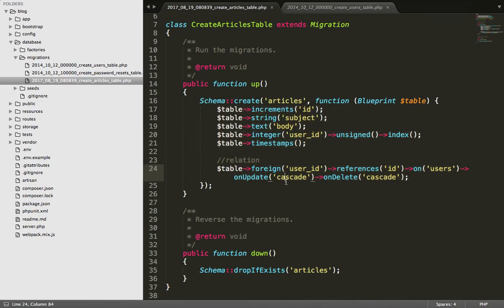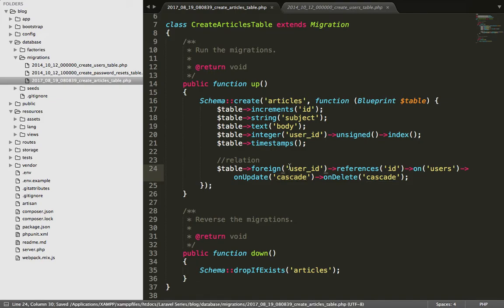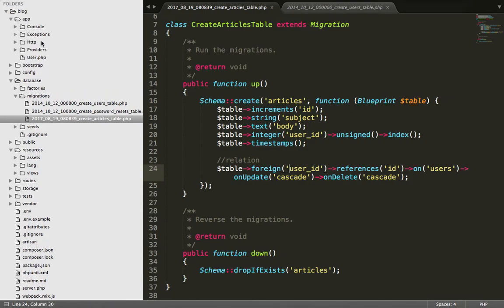This cascade means that if we update there, then it automatically updates the same thing here, and if we delete there, then those articles will automatically be deleted. If you don't want that, you can simply remove cascade, or remove update here, or instead of update you can keep null or another option. You can learn about those, and I'll be teaching you those in a future lesson, so let's not talk about this more. So I haven't created a model.